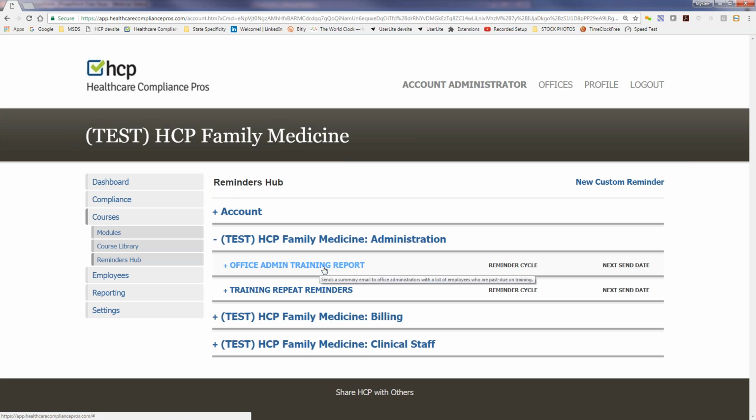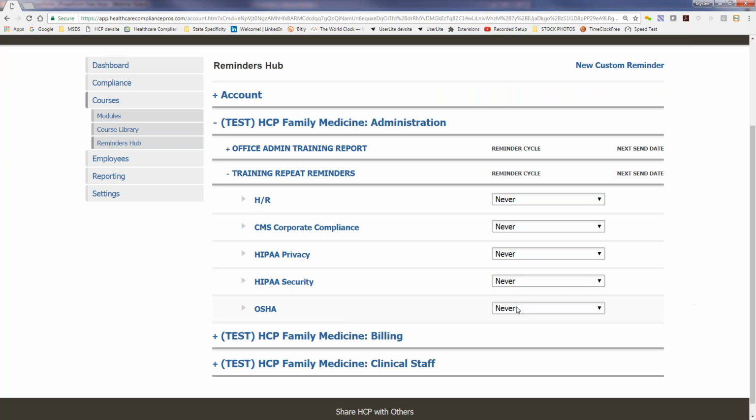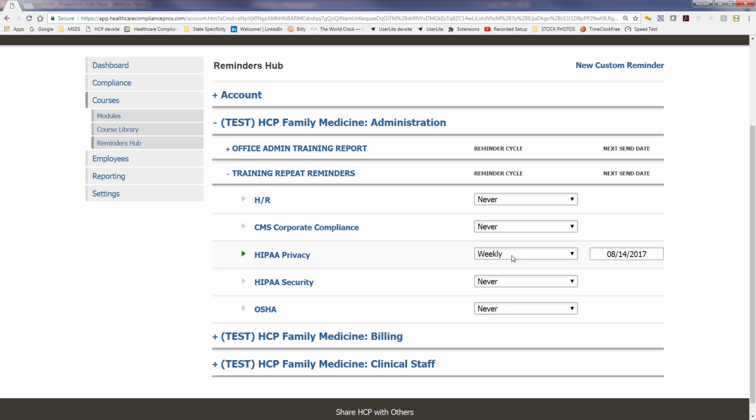Select which location or office you're working in, and then Training Repeat Reminders. And this is where you can select how frequently your employees will receive invitations or reminders to take their training. It's important to note that reminders will not be sent out if training is complete. So if you assign somebody their HIPAA training and you set these reminders to go out on a weekly basis, they will only receive reminders until they complete their training.